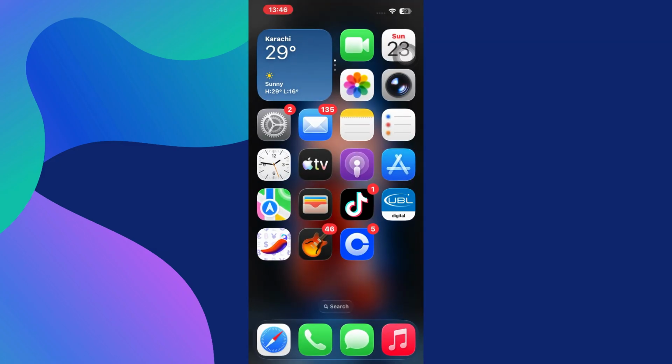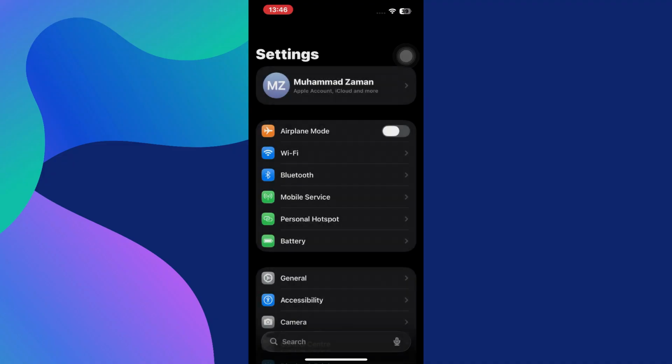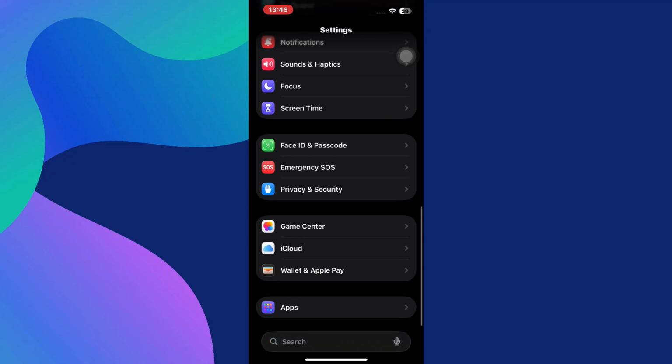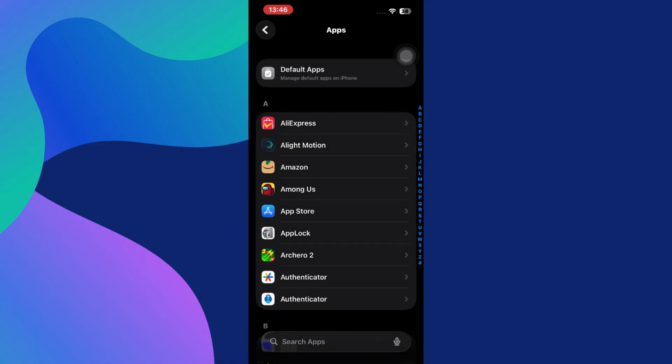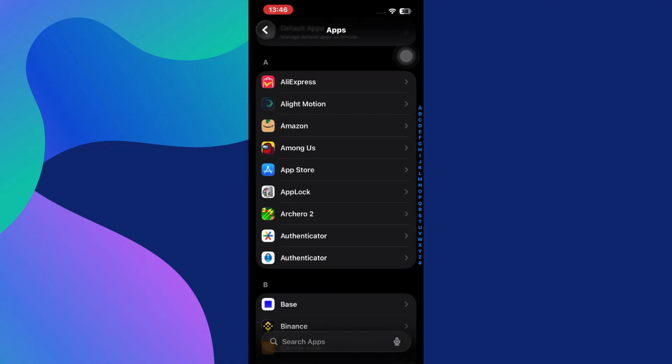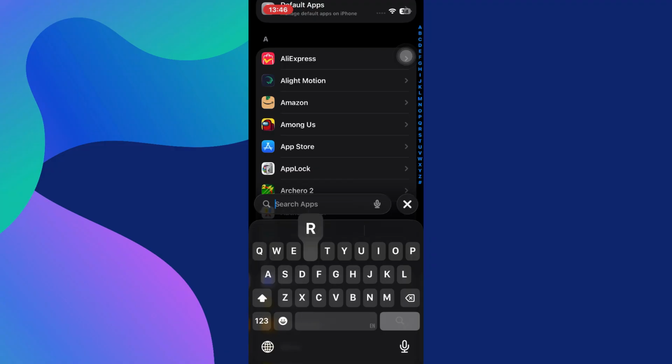If voice chat still isn't working, close the app completely. Open the Settings app on your mobile device, then scroll down and find the Apps option. On Apple devices, this section will be located at the bottom. Tap on Apps, then open the search box. Type Roblox and select the Roblox app.